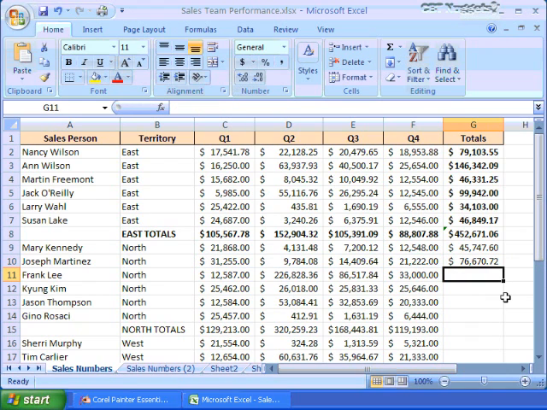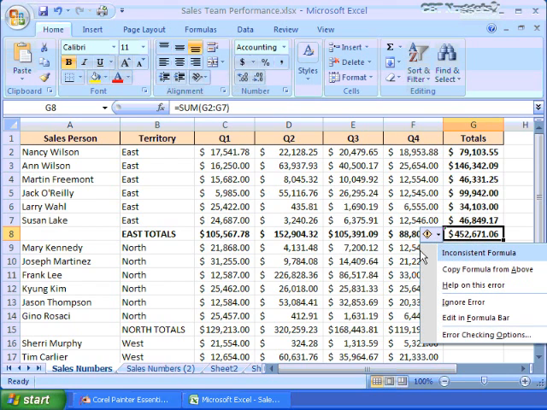That looks good. I'll press enter. Now you might have noticed earlier I had this little green triangle in the upper left-hand corner of this cell G8. When I click on it, it says, yep, you've got an error. When I click on this, it tells you, hey, this is your problem, inconsistent formula. What do you want to do? Do you want to copy the formula from above? Do you want help? Do you want to ignore this? Or do you want to just edit this in the formula bar? This is the formula bar. Or how about some of these error checking options?